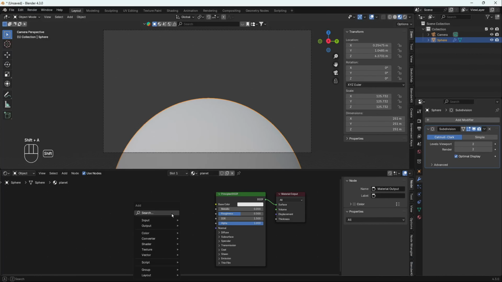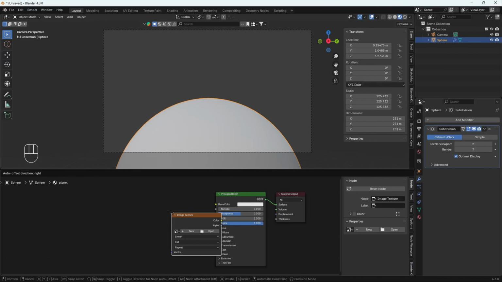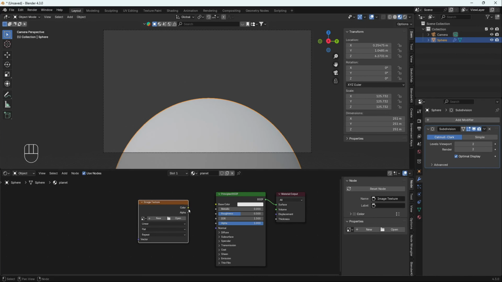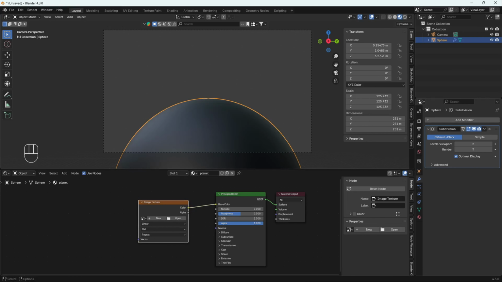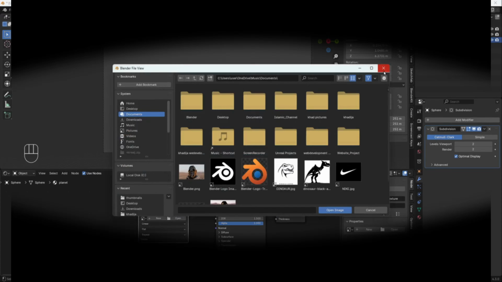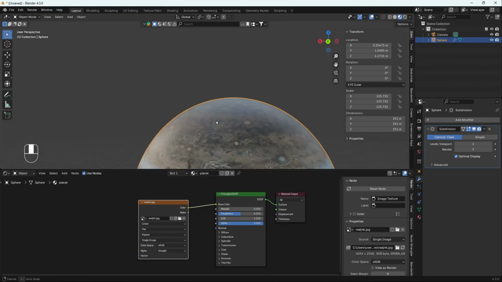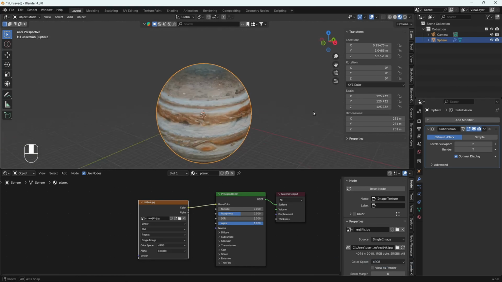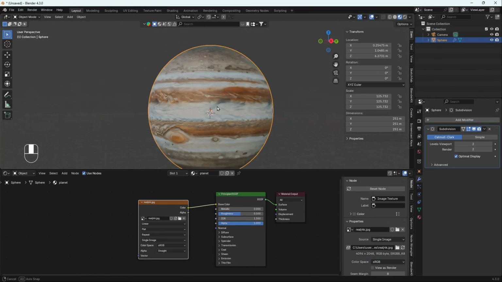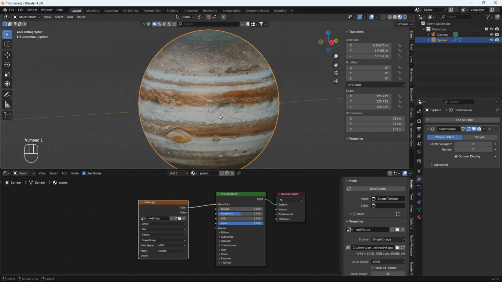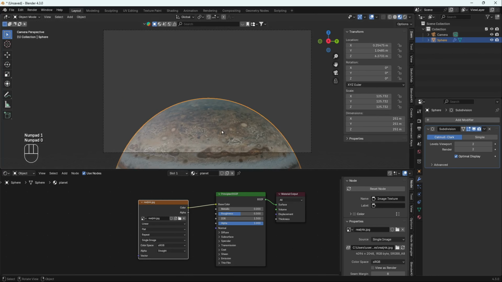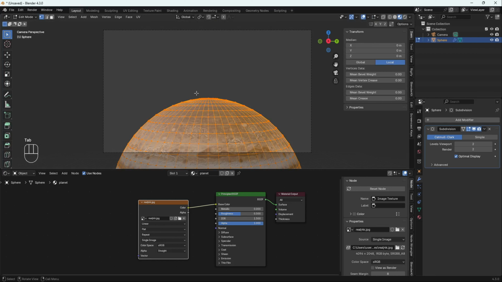So you do Shift A, and then you can just search image texture, like that. And then you can quickly move it here, and then you can connect this color to the base color over here. And it's going to go black because we don't have a texture selected right now. Then we're going to go over here to open, and you're going to quickly select your file. Once you have selected it, you're going to see that we have added a texture to our planet. So this is currently what it looks like. So what we're going to do is go into our camera view, and we're going to press the tab button, go into edit mode.